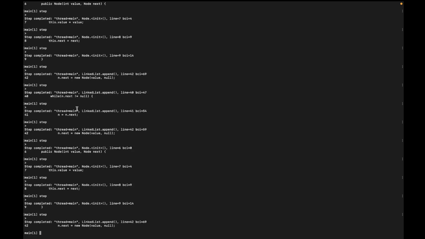In 40, it's going to check if the next is not equal to null. Then in 41, it assigns it to its next one over, which is not going to be null because that's what the while loop condition is. And then it's going to assign its next to a new node. Then 6, 7, 8, 9 are the creation of that new node. What that means is that n.next will never be null, because inside this loop, n.next is assigned to a new node every time. So there's always going to be another node, and it's not going to be null ever, and thus there's the infinite loop.